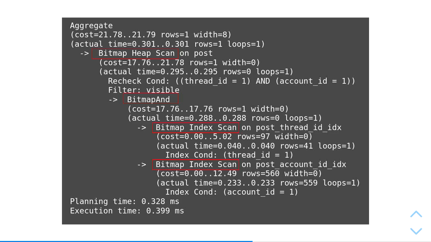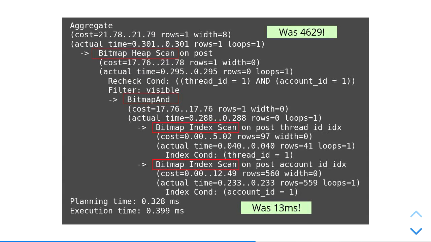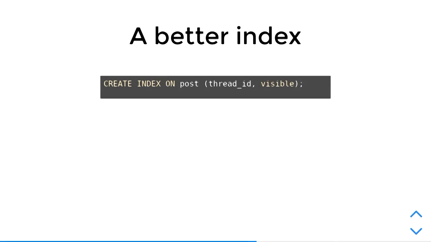And then, of course, it has to filter on visible. Now, we were at 4,629. Now we're at 21. That's a dramatic improvement. We were at 13 or 14 milliseconds. Now we're at 399 milliseconds. Sorry, 0.399 milliseconds. I was only out by 1,000 times, yeah. Thank you for reading my slides better than I do.